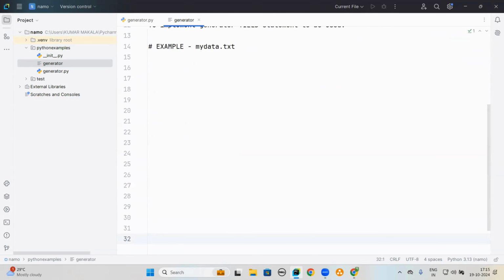So first of all, what is the process of writing a function? Let's say the function name is read_large_file, and here you have to provide the file path. Once we have this, we can use a context manager: with open(path).